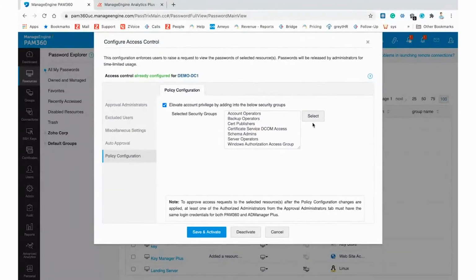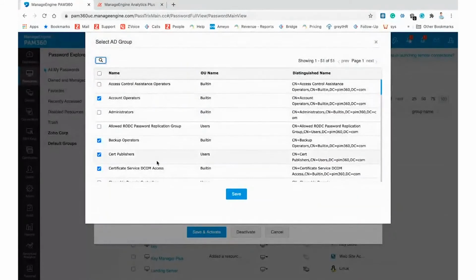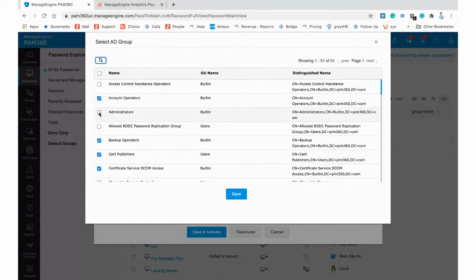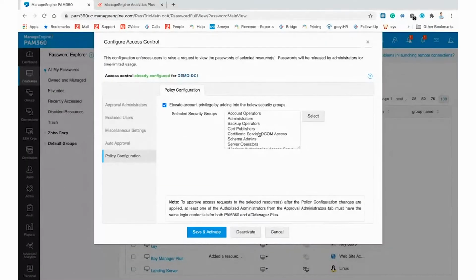So once PAM 360 is integrated with Active Directory, you will be able to select all the security groups which are available in your AD. And if I want to add Adam to this administrator group, I'm just going to select this group, click on save. And once it's been saved, whenever Adam requests for an access and it's been approved by an administrator, he will be added to this administrator security group, wherein he will have the privileges of an administrator.